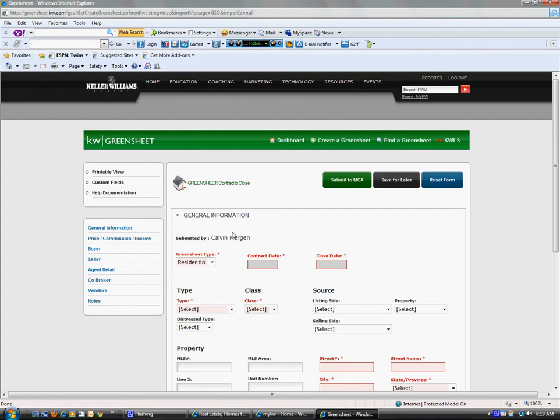And quickly, it's going to go in order. So I'm at the general information right now, and it's going to go down this order right here. But I could jump to any one of these sections at any time that I want to. These are part of the new features that they just added.